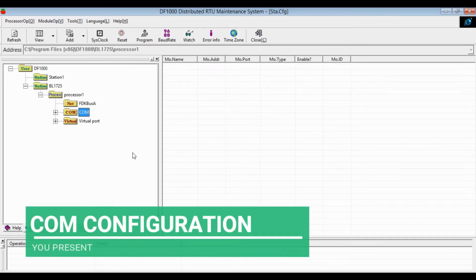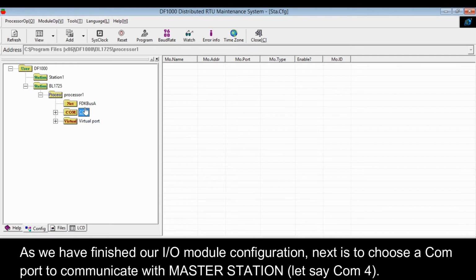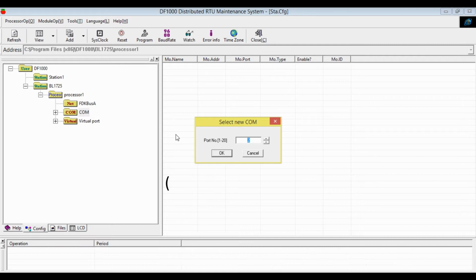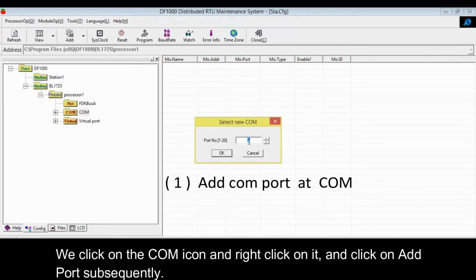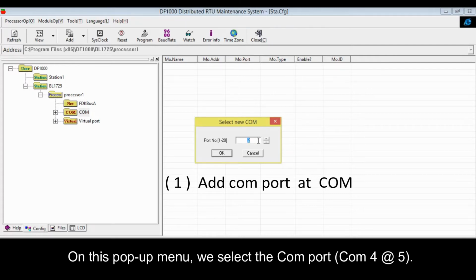COM configuration. As we have finished our input-output module configuration, next is to choose a COM port to communicate with master station. Let's say COM4. We click on the COM icon and right-click on it, and click on Add Port subsequently. On this pop-up menu, we select the COM port.